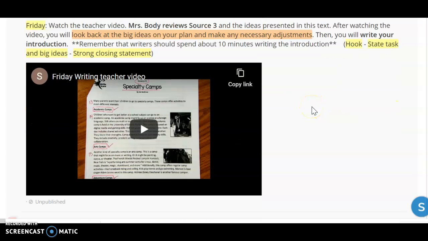On Friday, you are going to watch this video where I go through and review source 3 that you coded yesterday on your own. And we're going to talk about some of the main ideas. I'm also going to share with you the matrix that I've created and my outline. So I did both versions, so no matter which one you chose to do, you can go through and preview mine. You're going to take a look at my matrix, take a look at my outline, and if you need to make any adjustments on your outline before we get started next week writing, then you can do so. However, after that, you are going to go ahead and begin writing your introduction.